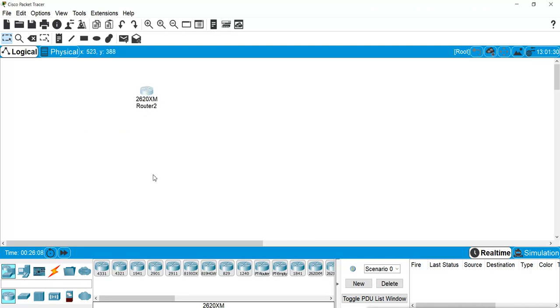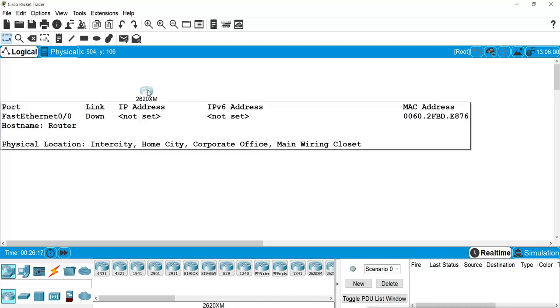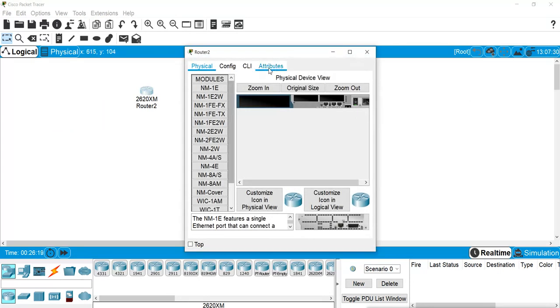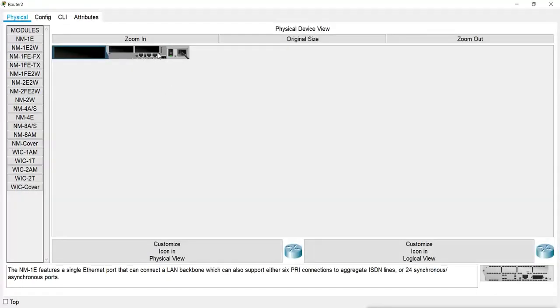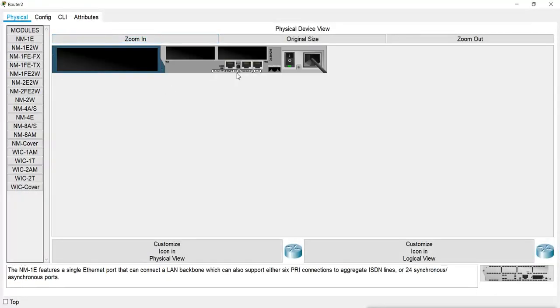In the simple way we have seen, we add the console cable into the console port of our router. If you click, you will see this is the physical view of our router. In this we have one network interface, that is the Ethernet interface for the LAN network, and the other interfaces are not there because it's a modular router, so we can add other interfaces as we require.